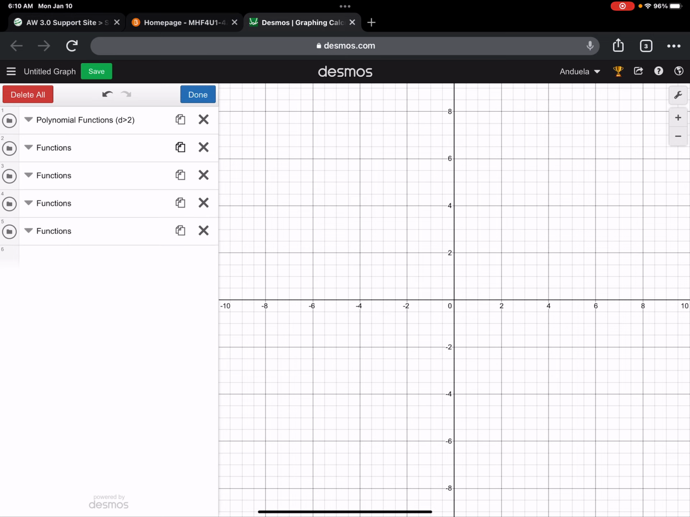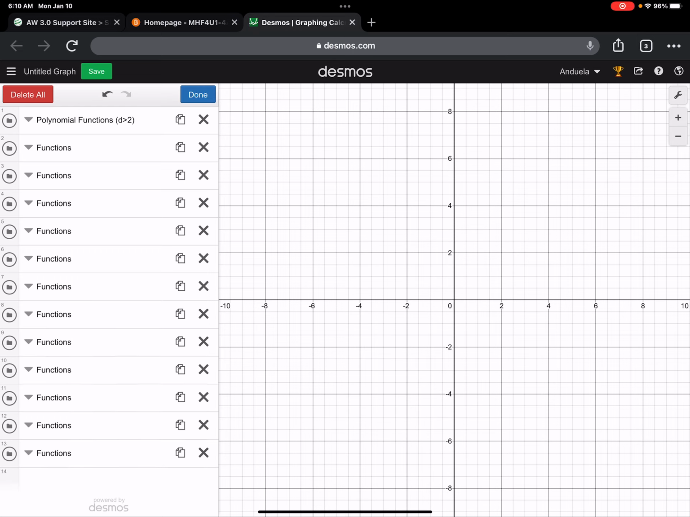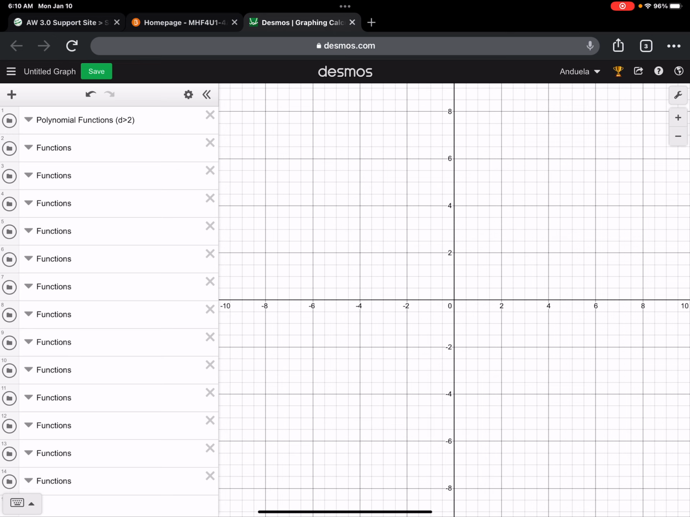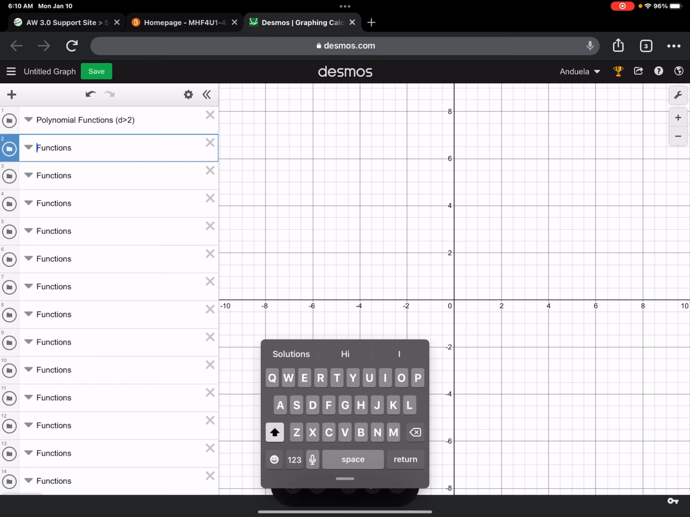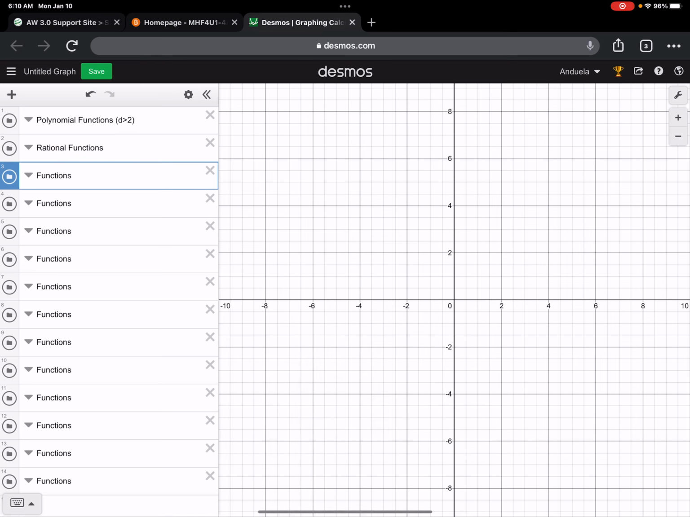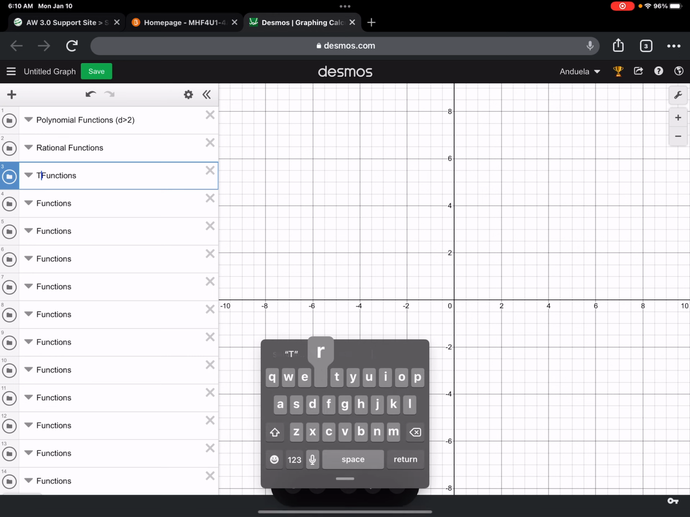I need 10 more, so I will keep on clicking it 10 more times. 1, 2, 3, 4. And you know what? If you have more than what you need, you can easily delete them, and if you need more, you can easily add more. Next, after I click done, I will name each folder so it's unique to the functions that I am using. So for example, the next folder, I like to call rational functions. And then the next one, trigonometric functions, and so on.